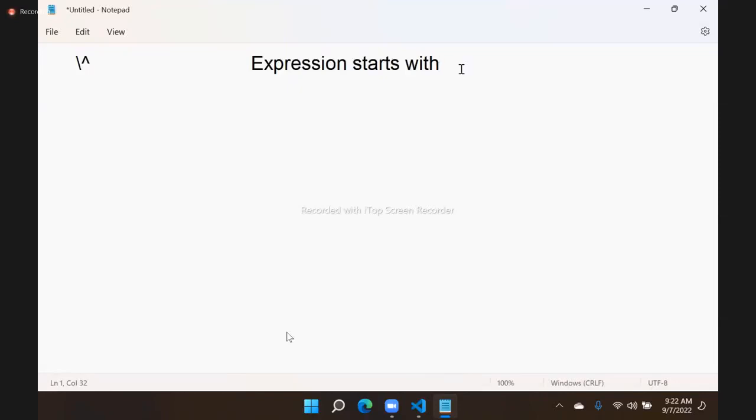Another option is there, $. This indicates ends with. Start with and ends with. These two are important. These are not helpful now, but later helpful.